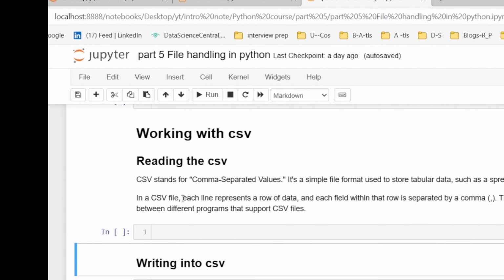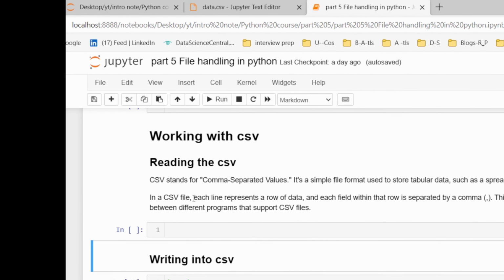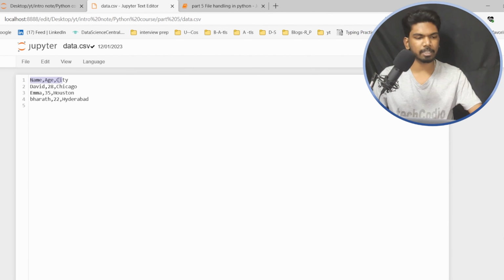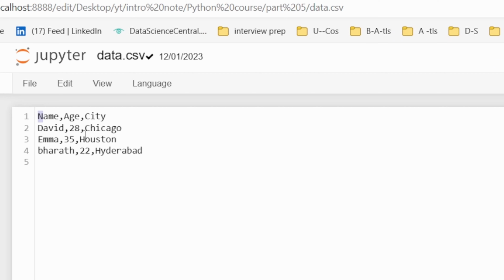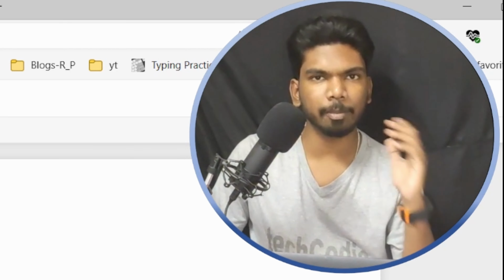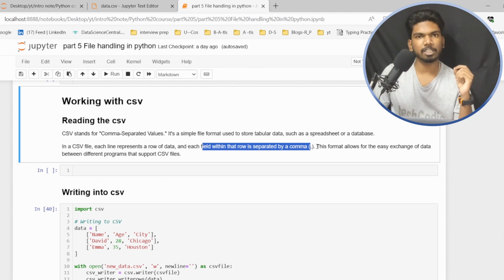You can see in the definition each line represents a row of data. In this file every line is called a row, right? Each field within that row is separated by a comma. In this row you can see name, age, city. These are all separated by commas. Basically the CSV file is used for easy exchange of data.